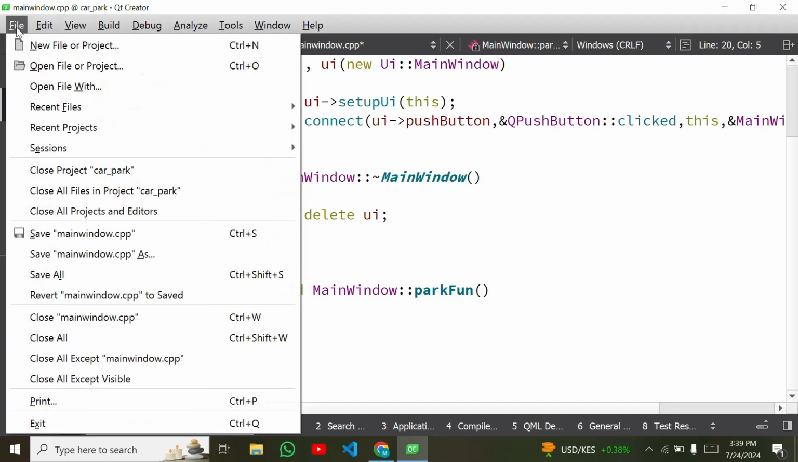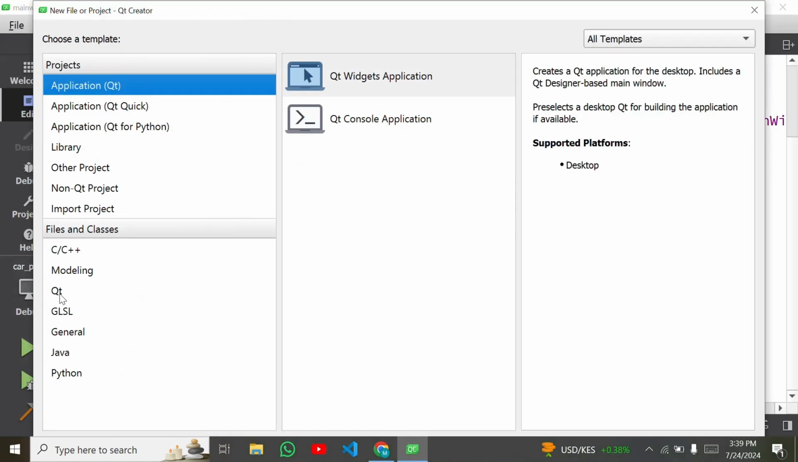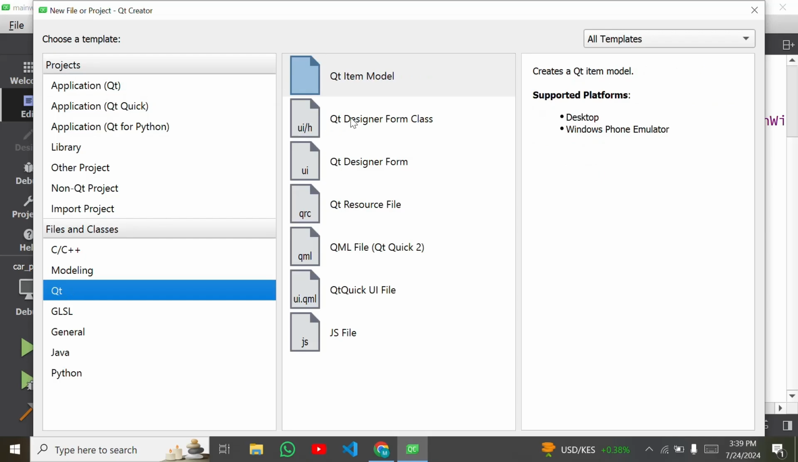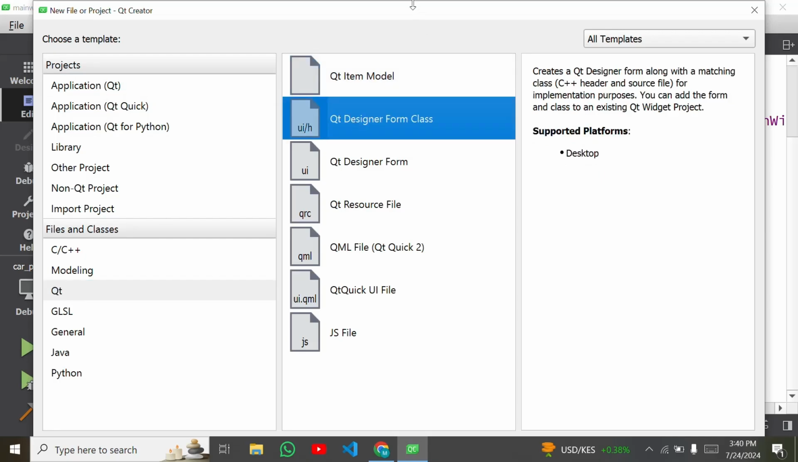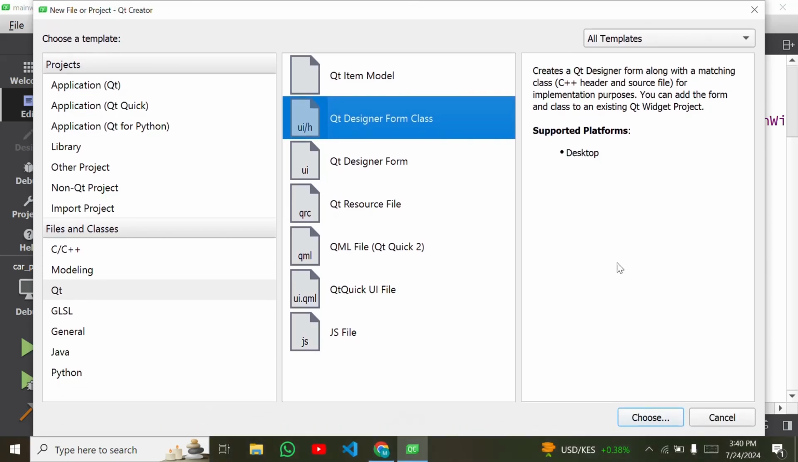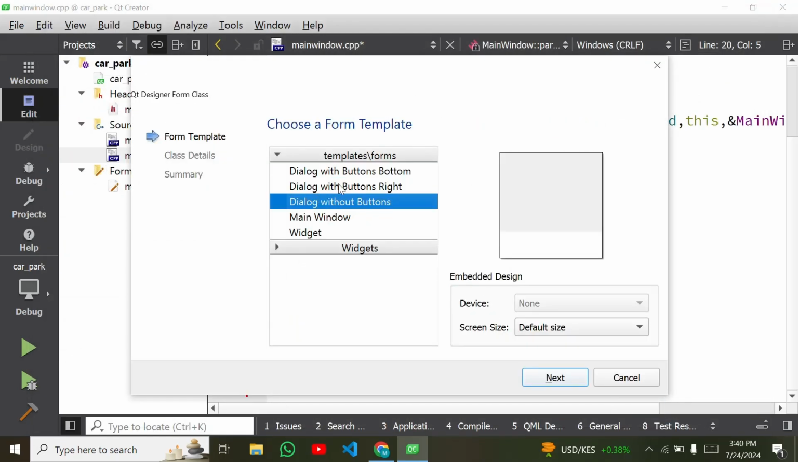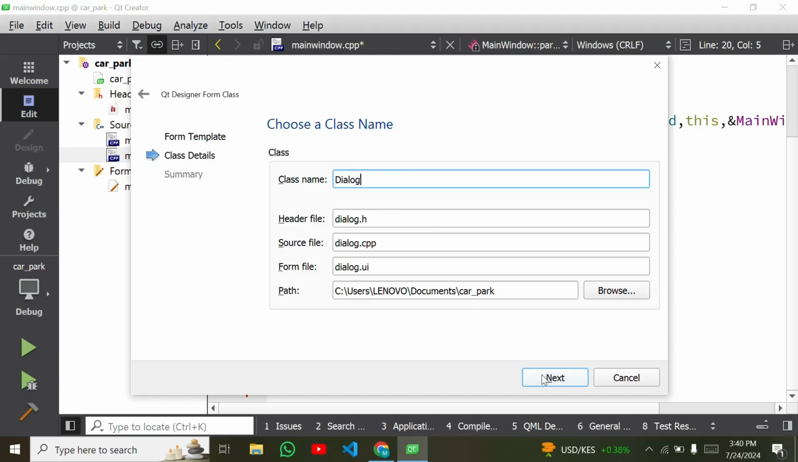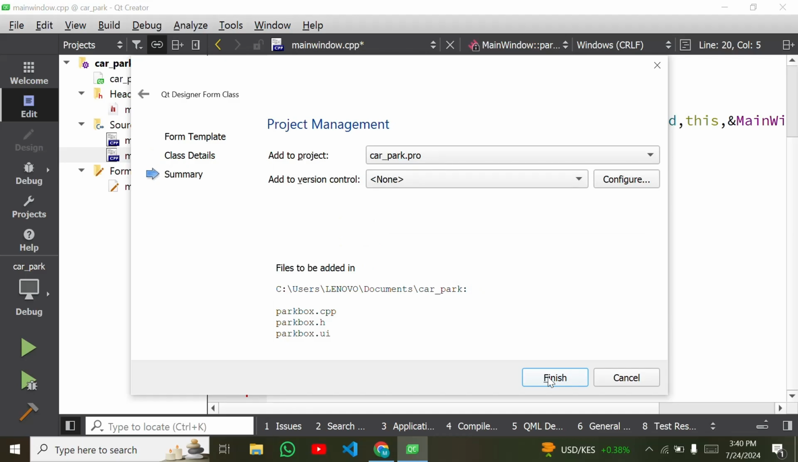I will click this file option, and then I will click this new file or project option. Now I will click Qt, and then Qt Designer form class. Now I have to decrease the window size, and then I am able to click this choose button. You can choose one of these given options. I will choose this one, that is dialog without buttons. I will click the next button, and here I have to give a name to this dialog box. So this is park box, and now I will click the next button and then the finish button.